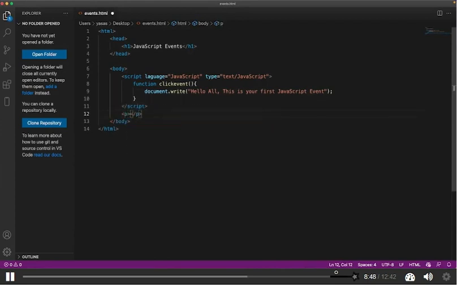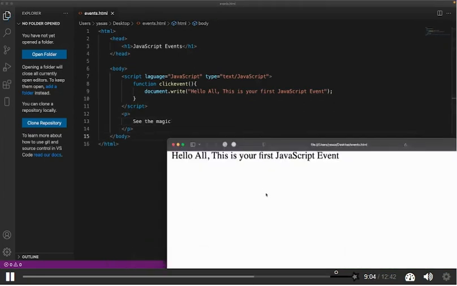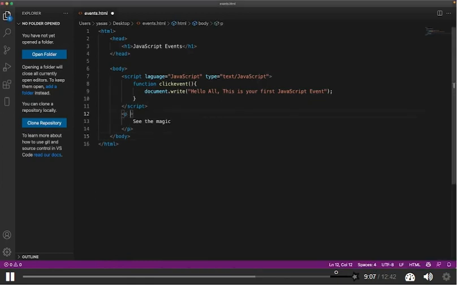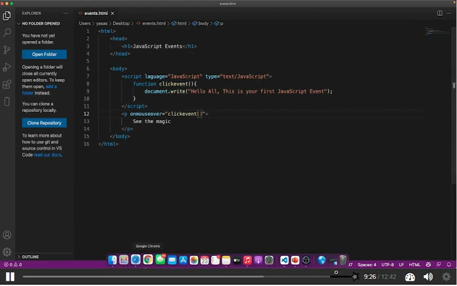You can even do this for a simple paragraph tag. I will add a simple paragraph tag and a text like "see the magic", right? This is a simple text. Now, for this paragraph tag, I will add the same event, onmouseover. When your mouse is over this paragraph tag, you can call your function name.